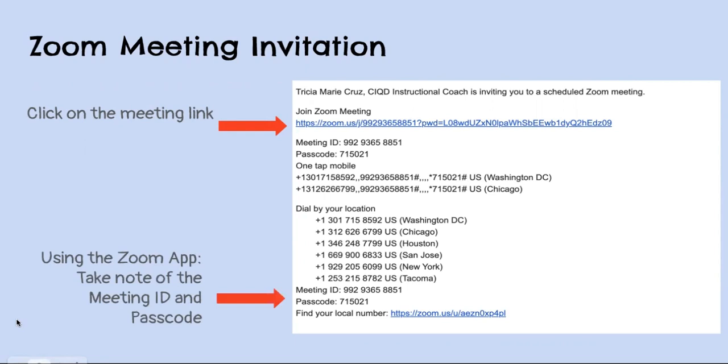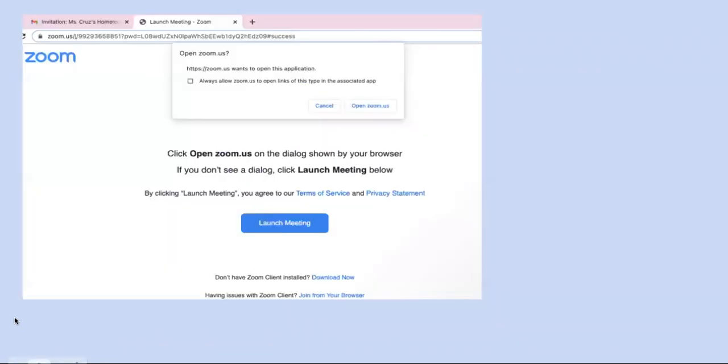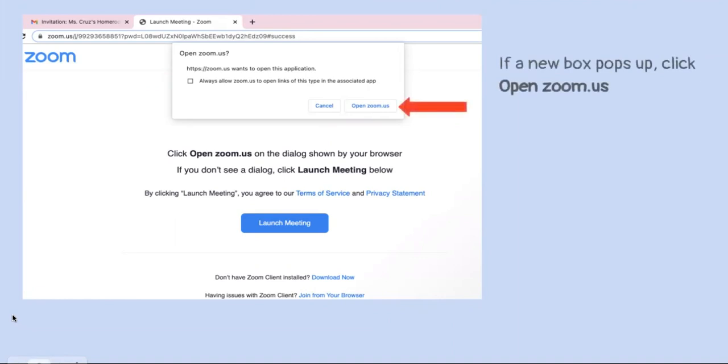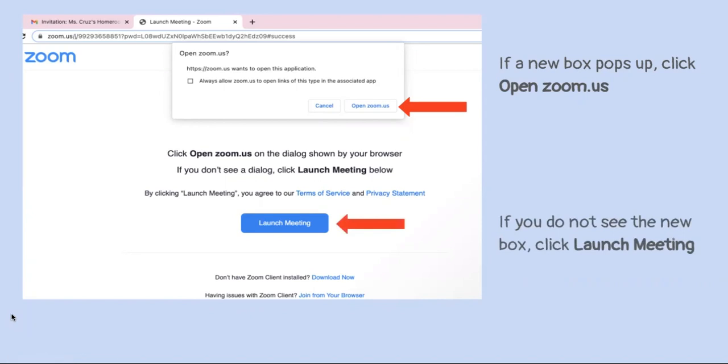If you are on a laptop and click on the link, a new tab will open. A message will also appear at the top. When you see this, simply click Open Zoom.us. If this does not appear, you may click the Launch Meeting button found at the bottom of the page.